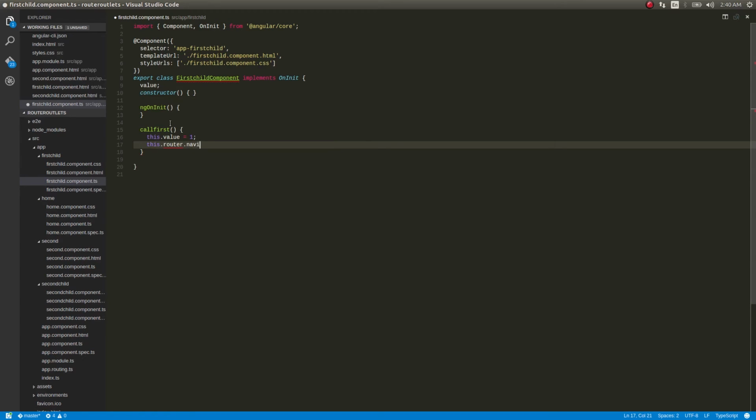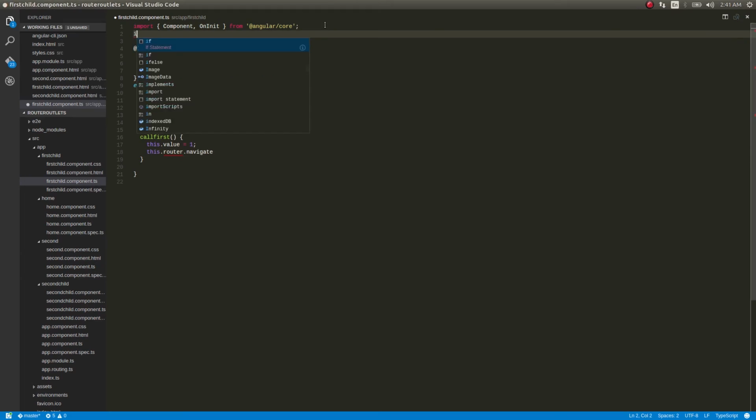Keep in mind that we are navigating inside the same screen, guys. We are not navigating outside. I mean, from using the parent root. Wait, I'll show you guys. I'm pretty much sure that I'll confuse you guys if I just keep on talking like this. So navigate. Oh, router we haven't yet imported. Import.